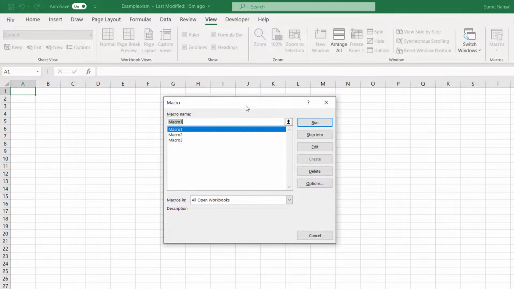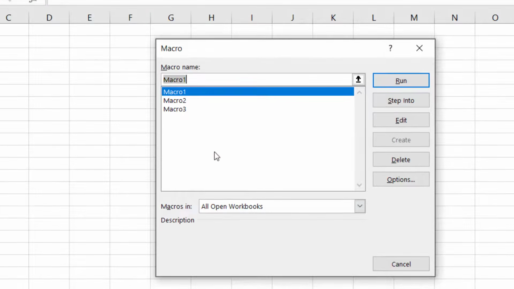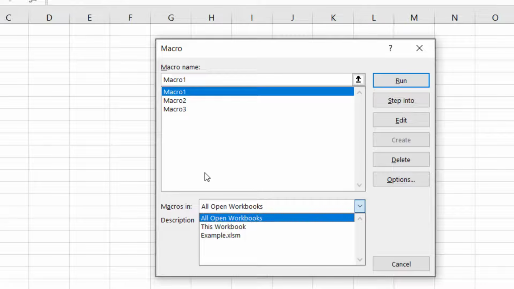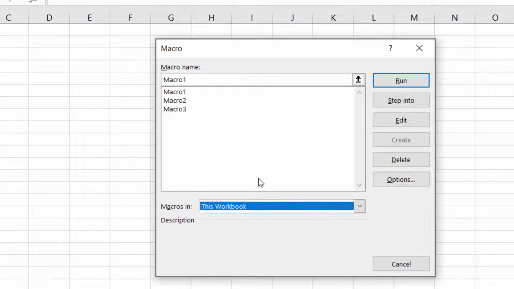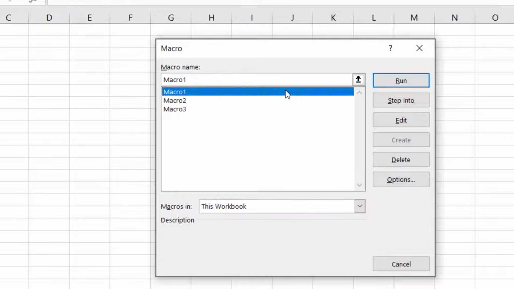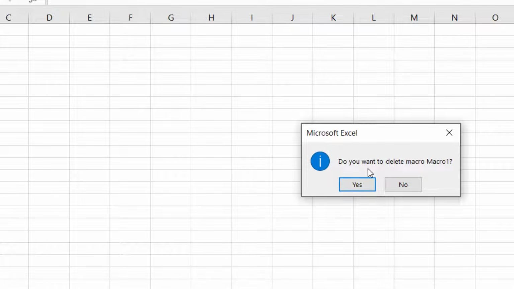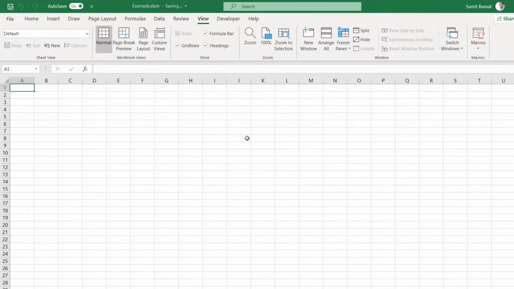So now in the macros dialog box, it shows me all the macros in all the open workbooks. If I only want to remove macros from this workbook, I would select this workbook in this case, and it shows me all the three macros which are there in the VB editor for this one. Now, if I want to remove macro 1, I simply select this, click on delete, and it asks me whether I want to delete it or not. I click on yes, and it's gone.